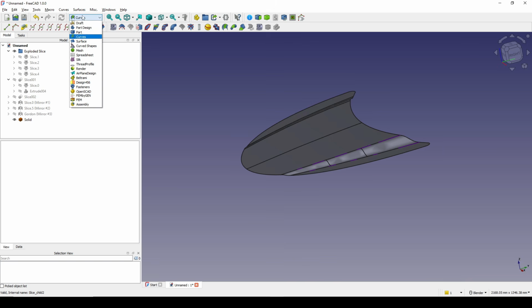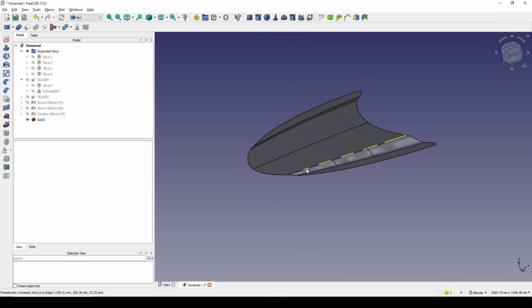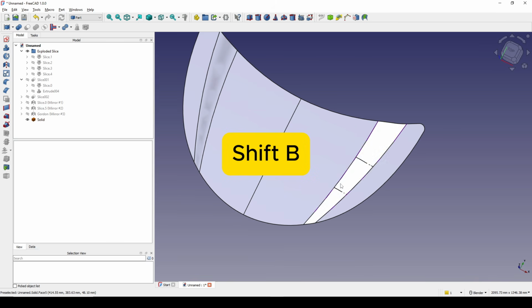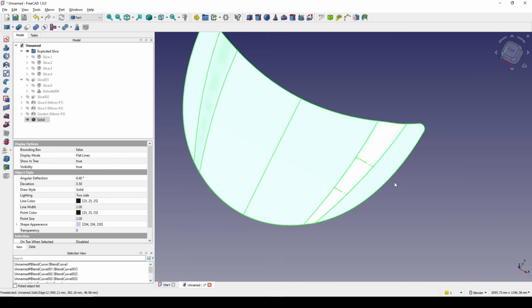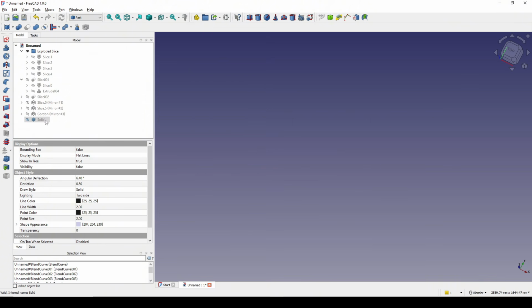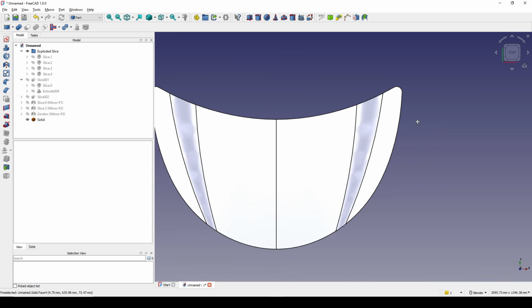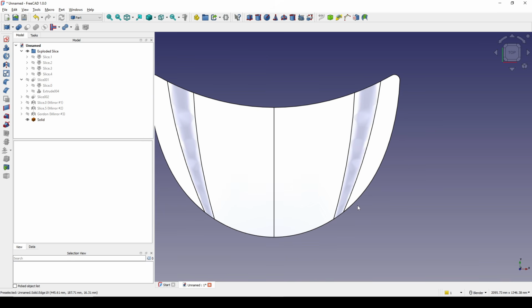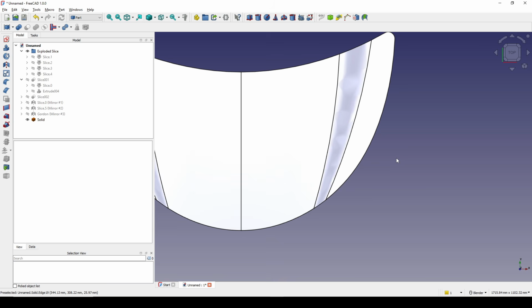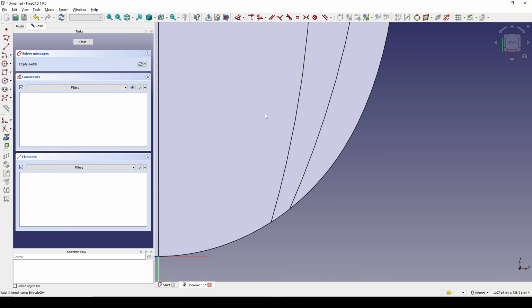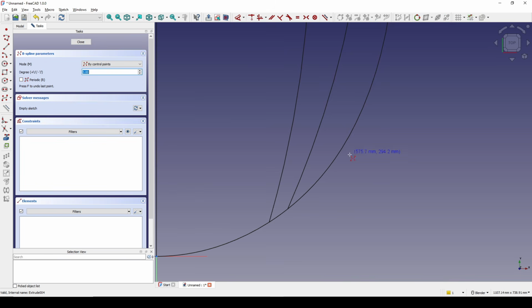Now I jump back into the part workbench and let me hit Shift B and select everything, and I hit spacebar to hide everything. I show the surface, and from there I can create a new sketch and remove the geometry on the right. Create a new sketch on the top view and view the wireframe. Then I can create a B-spline and draw 3 points like this.